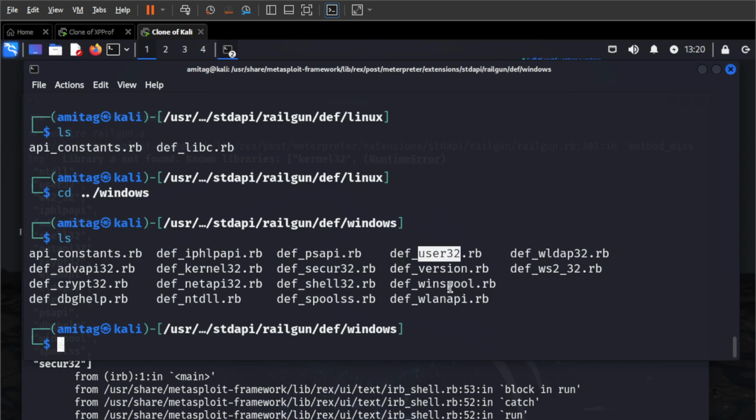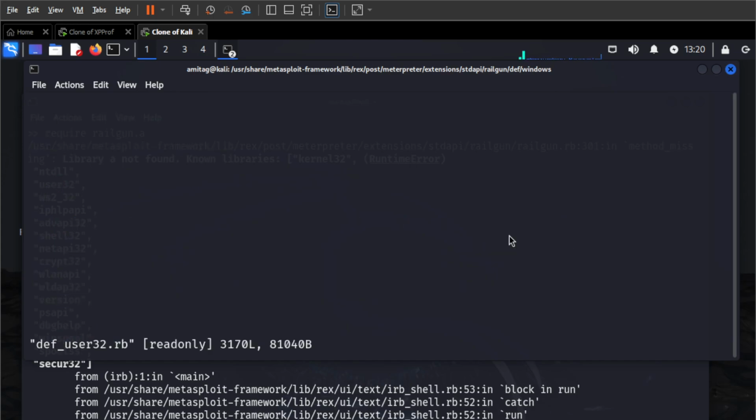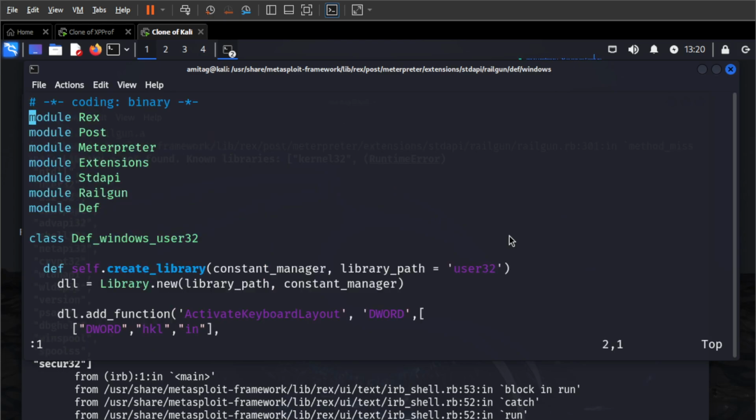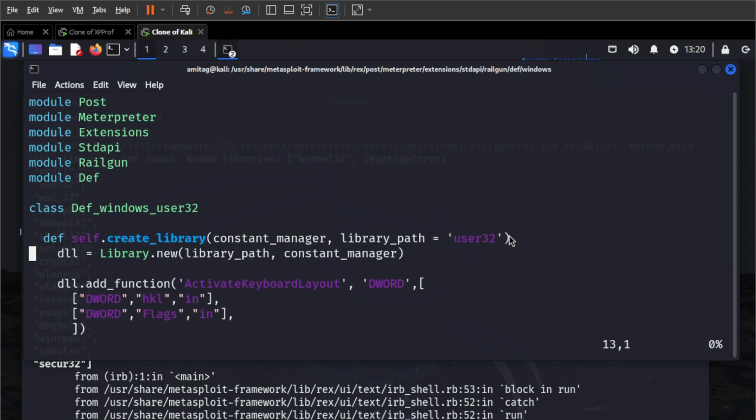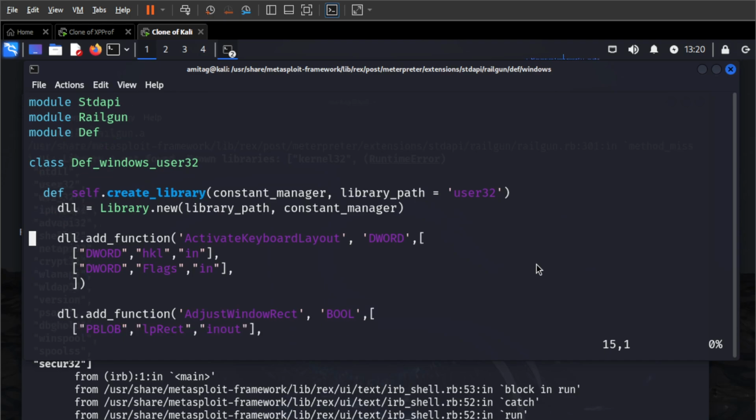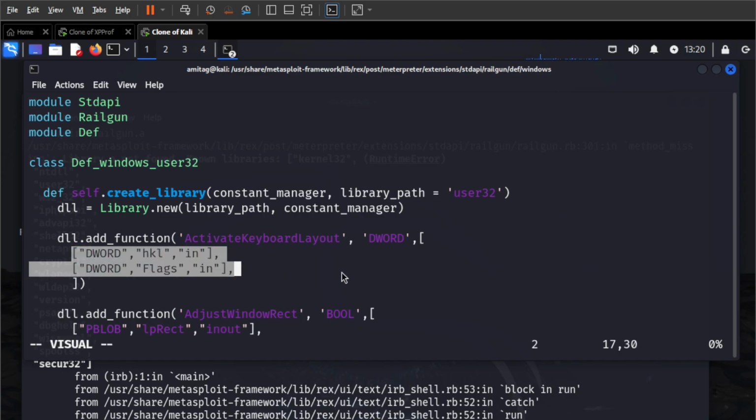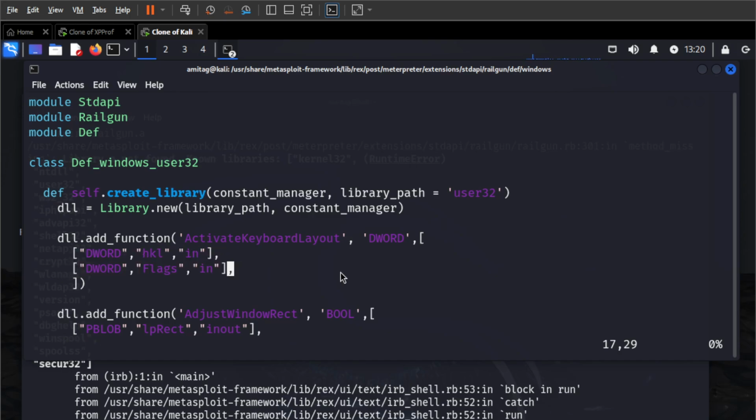Now, each of these def files implements the function definitions that are present in the Windows machines, right? So, for example, let's look at def user32.rb. If you look at this, you can see that basically it says create a library, and the library name is user32, and then it keeps on adding each of the functions. So, these are the functions that it knows about from this DLL, and then it defines what the actual parameters for this function call are, so that you can call these functions directly from Railgun.